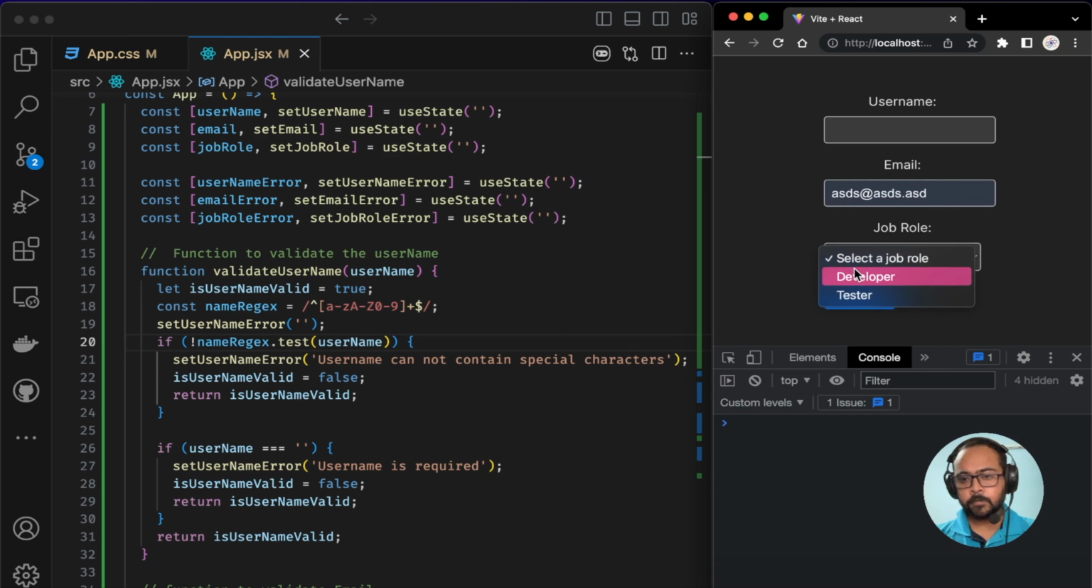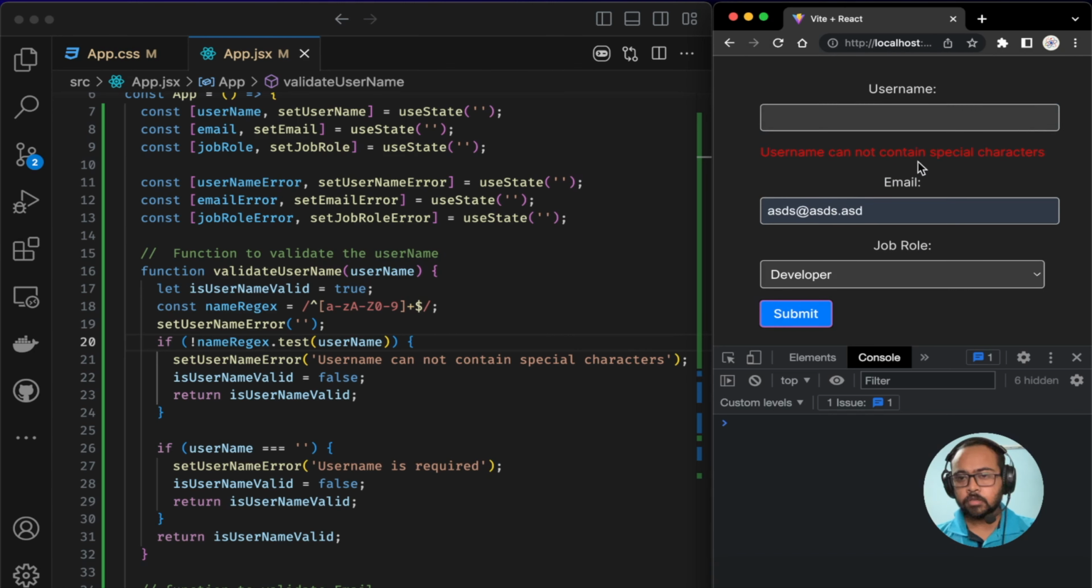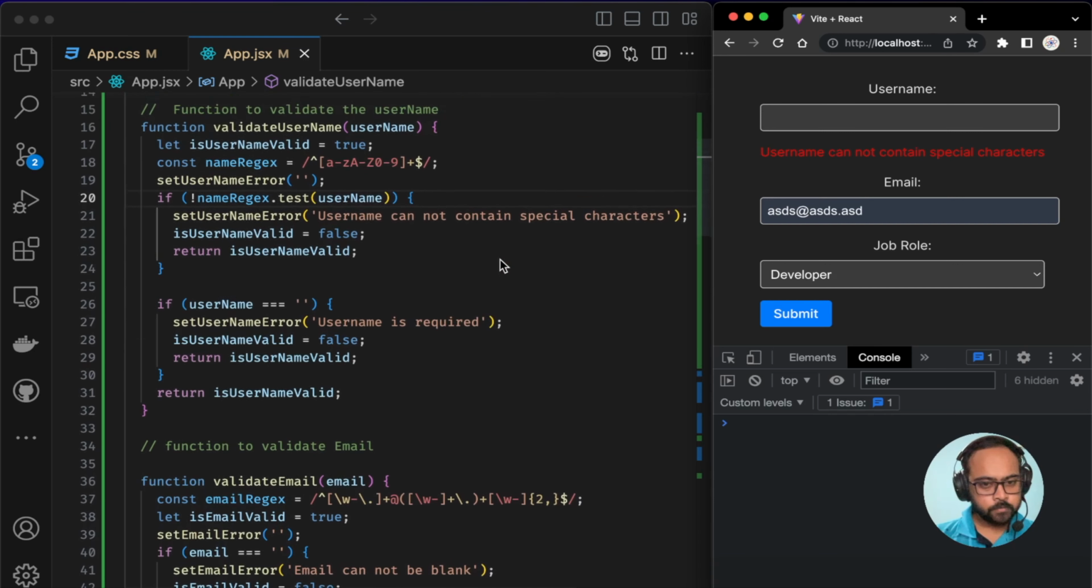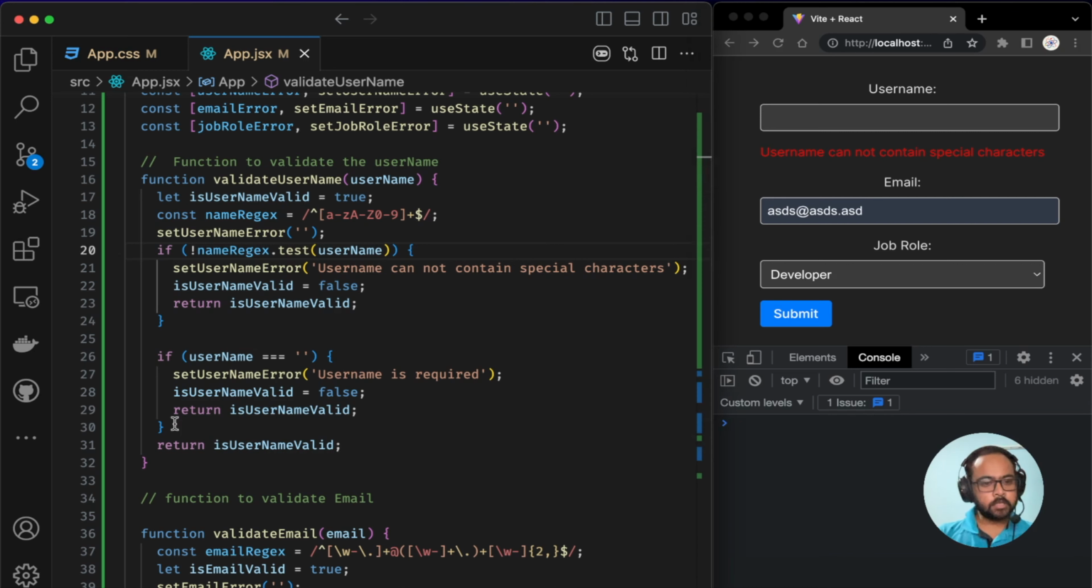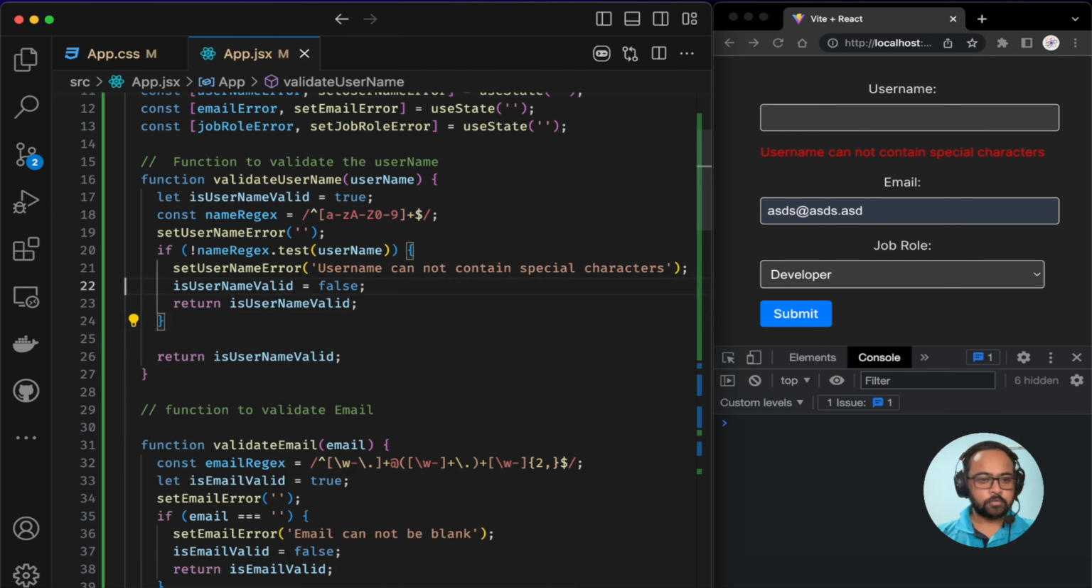Suppose we are not passing anything in username. If we submit that and click on OK, we are still seeing this message, but actually it should be showing that the username is blank. So let's see what went wrong. Okay, the thing is we have to change the sequence of these two if statements. If I move it up, then that should fix the issue.